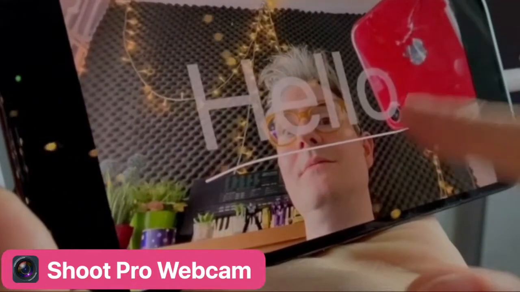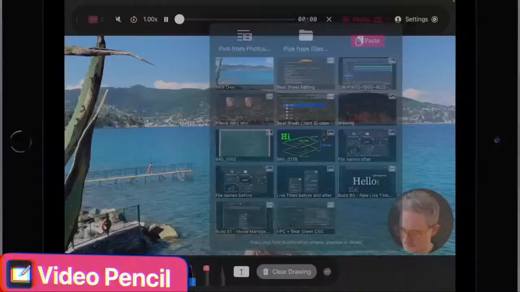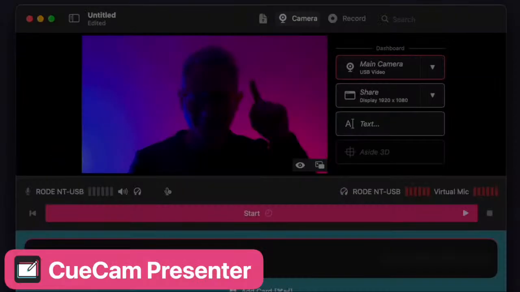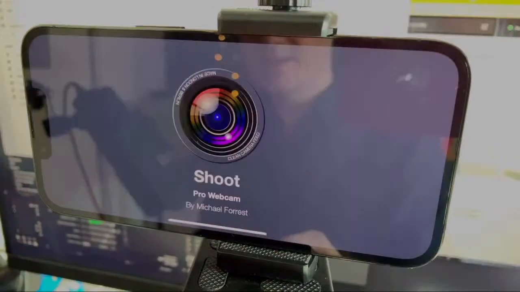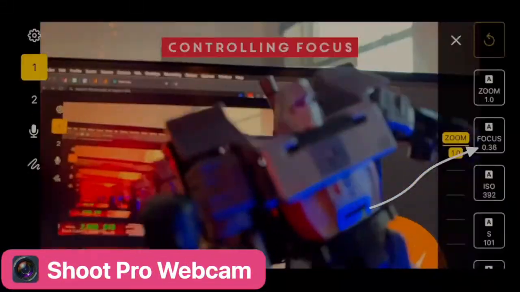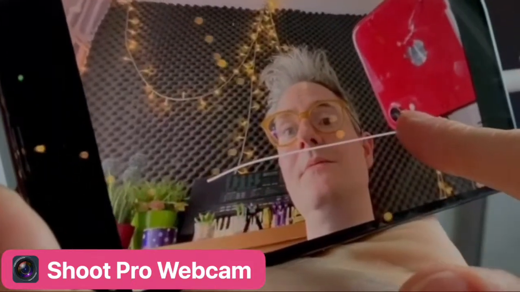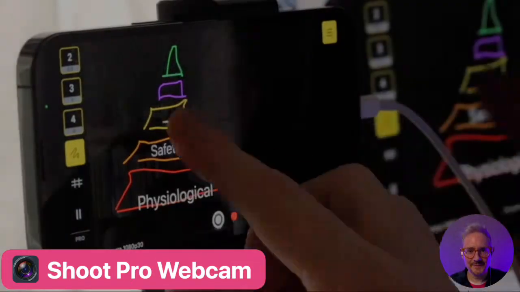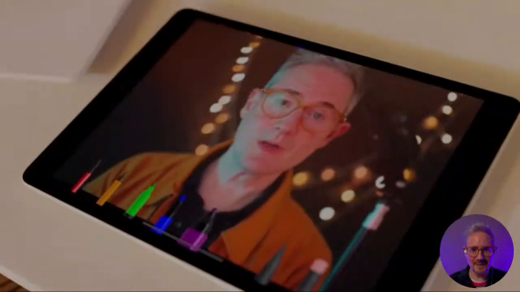I suppose I could comment on this. So it's got a shoot section, it's got a video pencil section, and then it's got a CueCam presenter section. So it goes plugging the phone. I've labelled Shoot Pro webcam. Should I bring my picture-in-picture? Might as well. And some of it's really sped up footage.